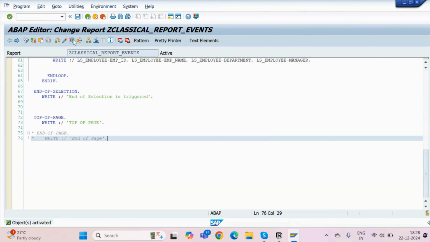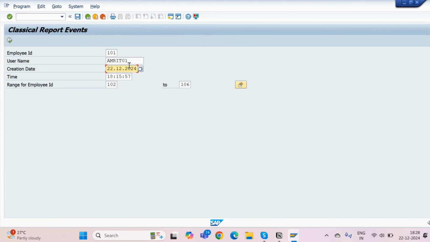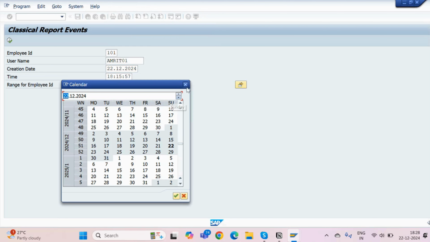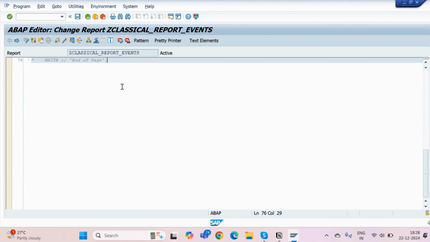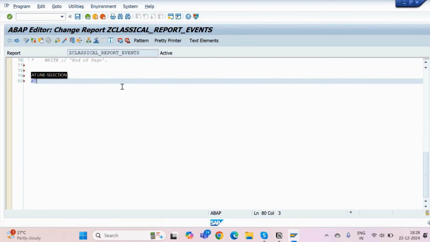Now if you go for the execute button here, you can see there is no F1, but for creation date we are getting F4 help. Why? Because by default it gives us date values. So let's create an F1 or F4 help for our employee ID. I will go for at selection screen on value request for my P employee ID.